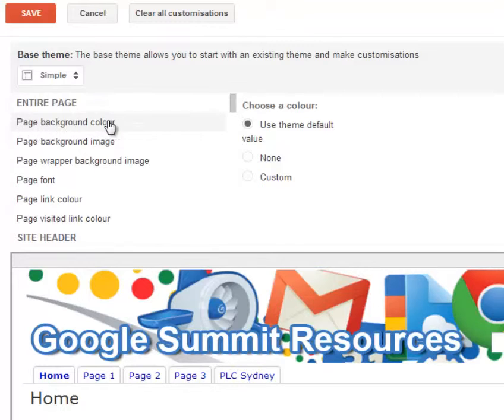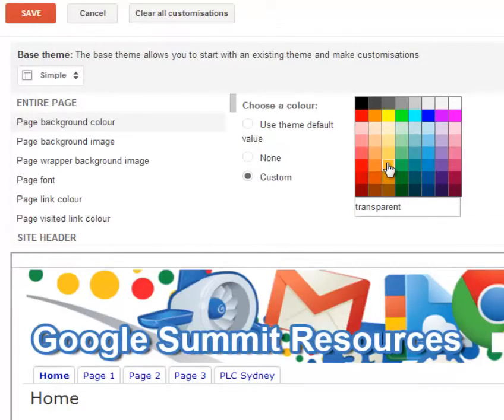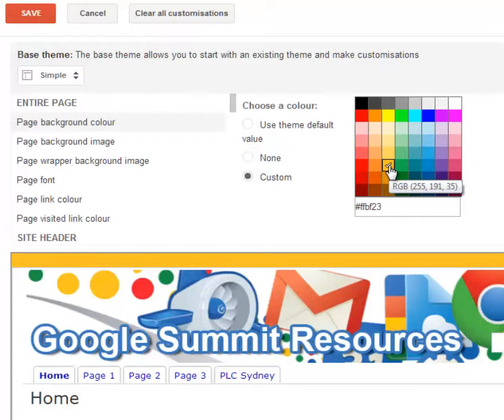So for example, page background color, if I click on that, then over here I can choose. Now at the moment it's using the default for the theme, the simple theme, or I can have none, in which case it just turns white, or I can say custom, and I can pick my own color. So let's go with, say, a nice yellow. So there you go, it's showing there in the yellow color.